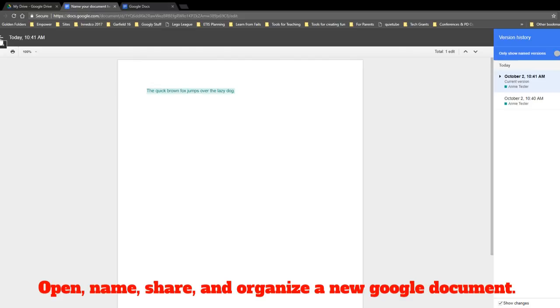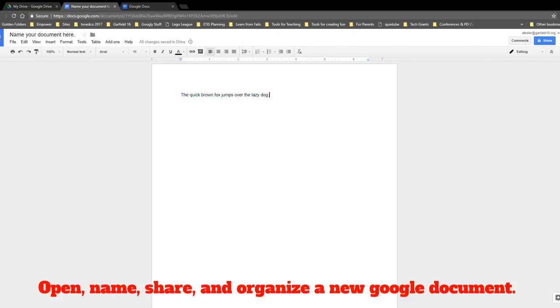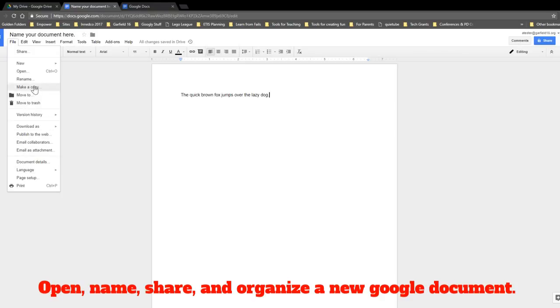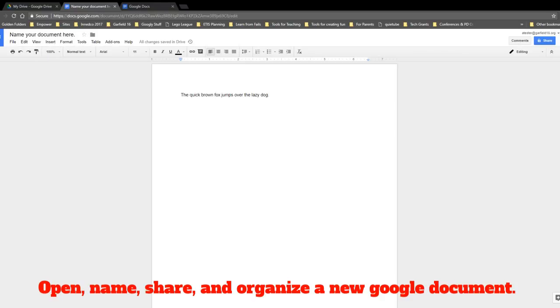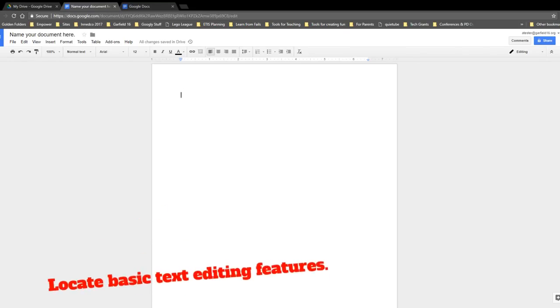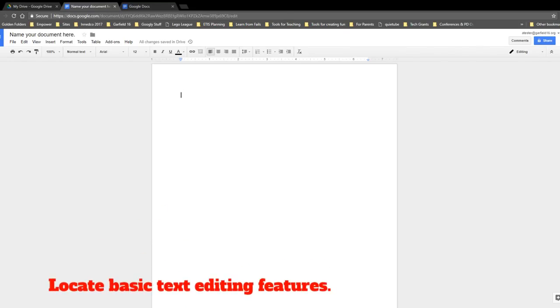So I'm going to X out here just by going back. And I don't ever have to go up here to File and Save, again, because it is automatically saving this for me. Google Docs is very similar to any other text editing program that you've used.